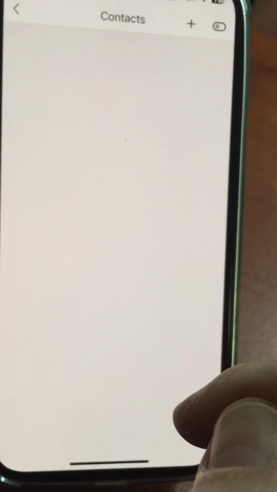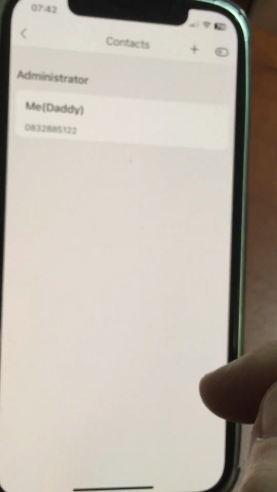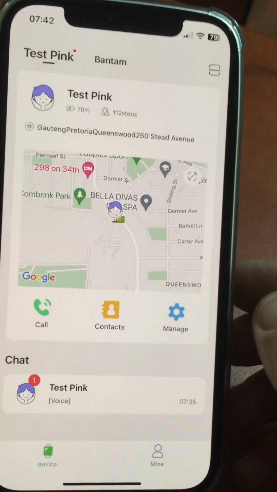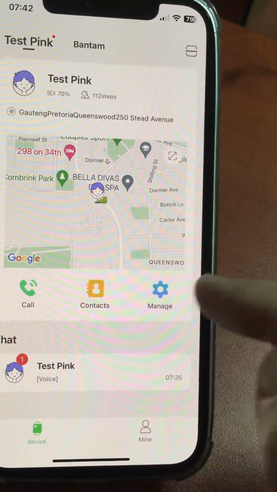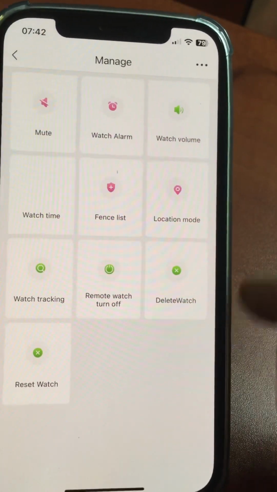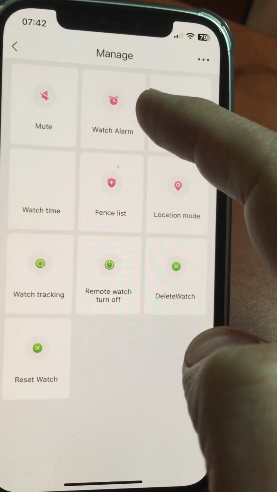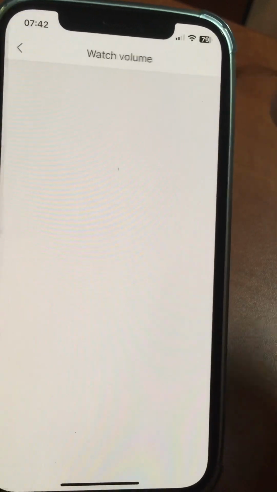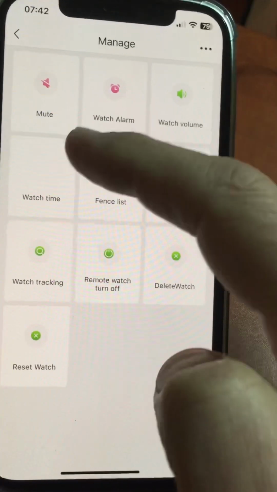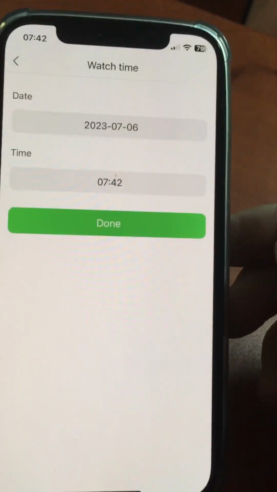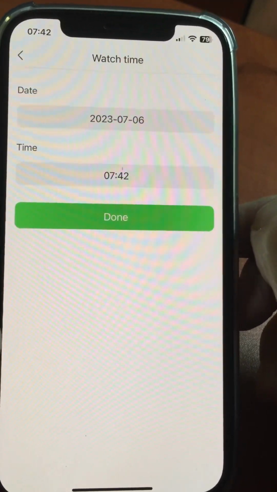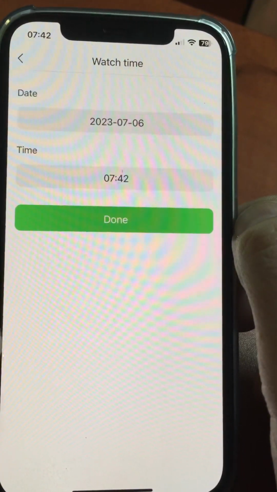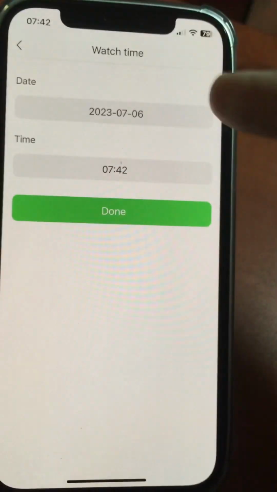In the previous video we had a look at setting up contacts. Here you can access your contacts, edit them, add new contacts, and you can also delete contacts. You have the management function. On the management function we already set up mutes, alarms, and fence. Here you can also adjust the volume for the watch. You can adjust the time. Usually the watch receives its time from the service provider, from the cell phone tower. If it's not available, you can set it manually here.